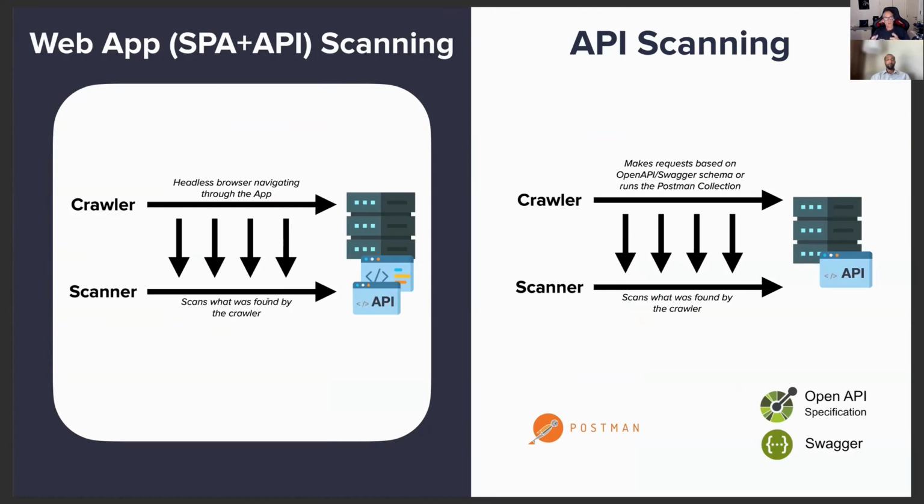Just to explain how this works in high-level terms. For the scanner, you have two main components, the crawler and the scanner itself. In the case of a web app, the crawler is basically a headless browser navigating through the entire application. It renders the JavaScript, listens for events, clicks on everything, fills out all the forms and so on. The mission of the crawler is to go everywhere within your app. As it finds endpoints and sections of the app, it passes them to the scanner, and the scanner will test the security of those endpoints.